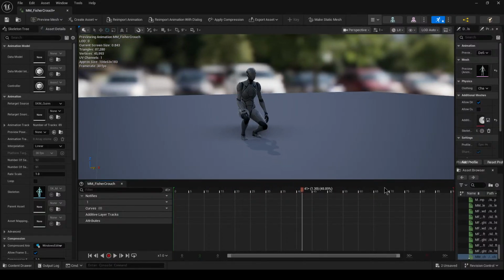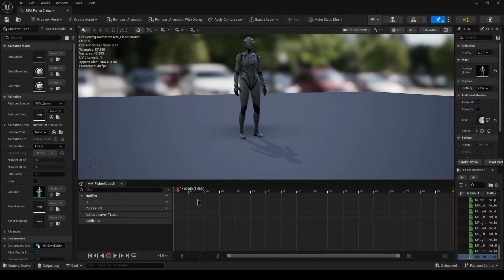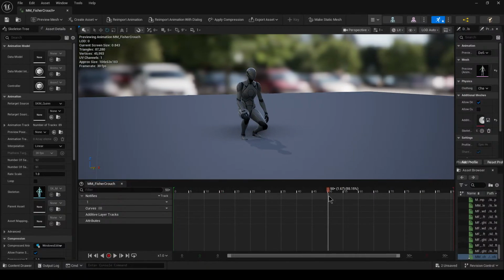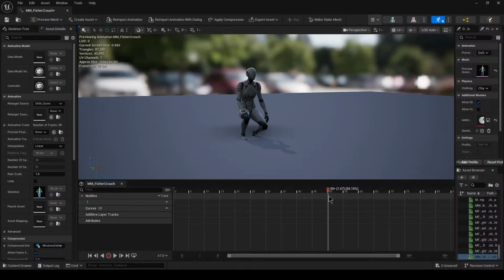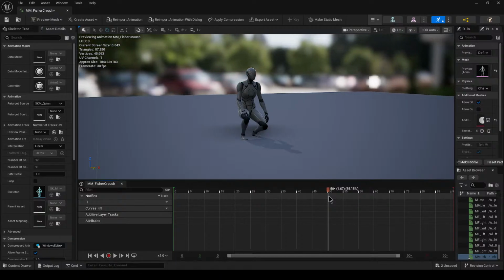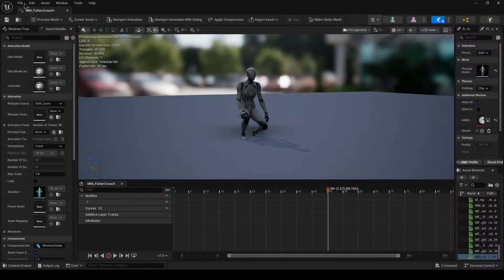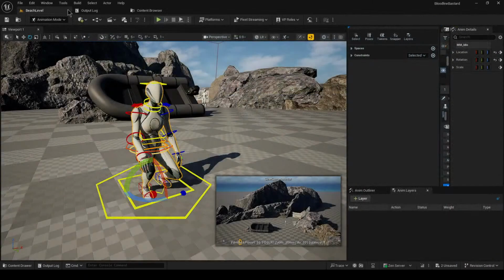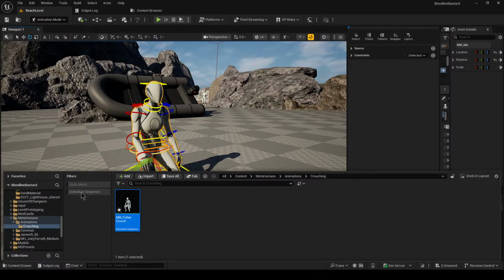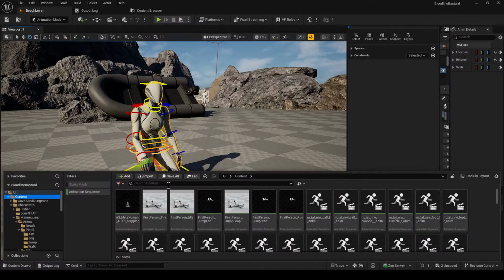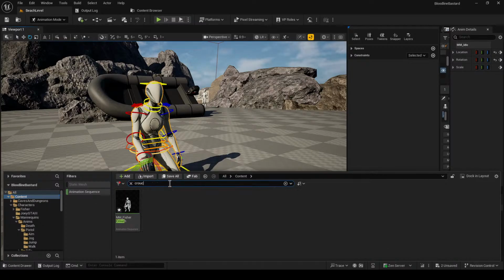So now what we want to do is blend this with a crouch walk animation. Now, hopefully, I will have one somewhere. So I filter through all my content. So we got crouch there.